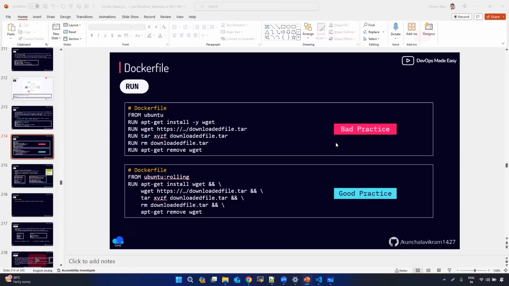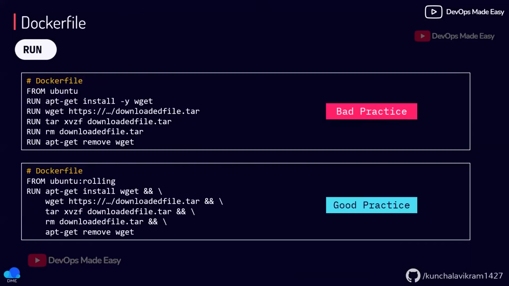So yesterday we talked about what the RUN instruction is, right? As a best practice, we also said that whenever you have multiple RUN instructions, you need to club them together into a single line. One more thing we need to remember: whenever we run a RUN instruction, when is it executed? It is during the build time of the image, not the runtime of the container.